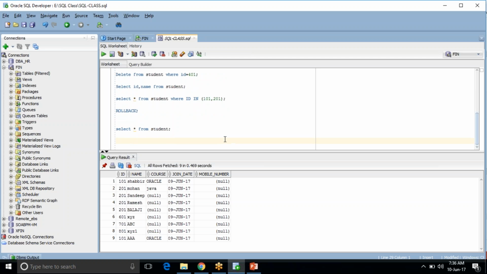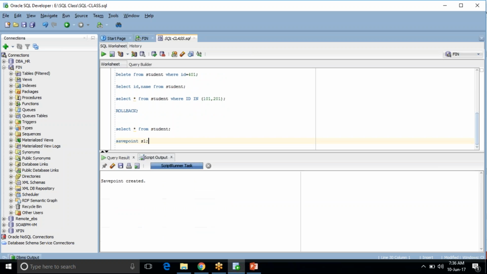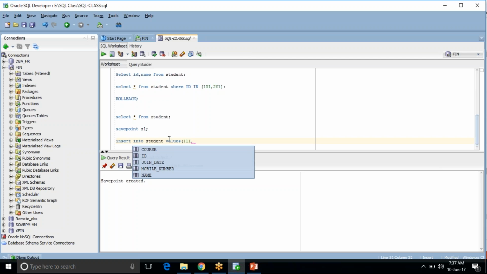Here I am creating a savepoint. Savepoint S1. So a savepoint has been created here. Now I am inserting some data into the table. Values: ID is 111, name is XXX, course is Oracle, and the rate is sysdate.